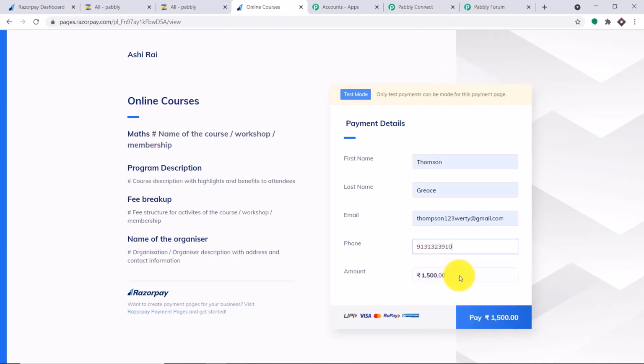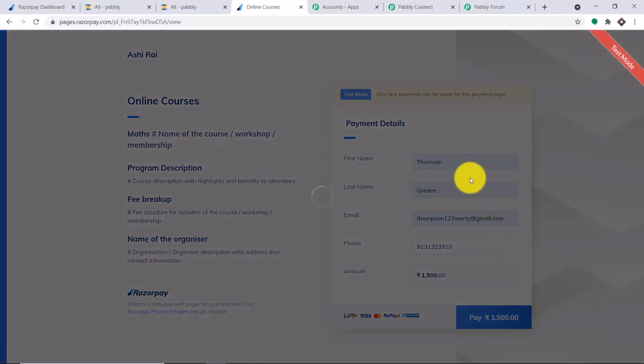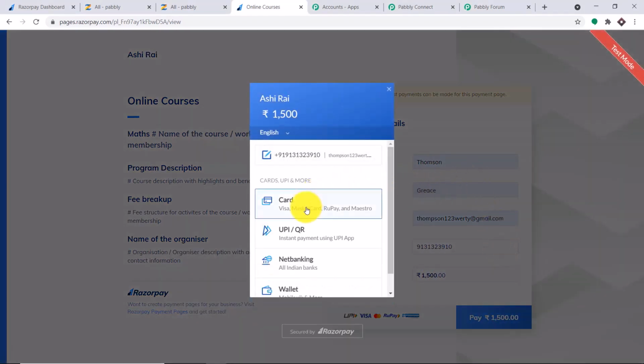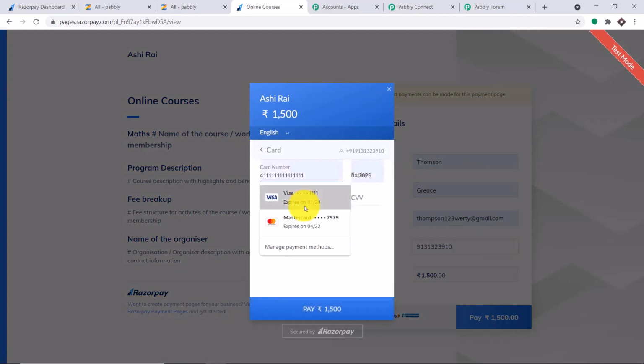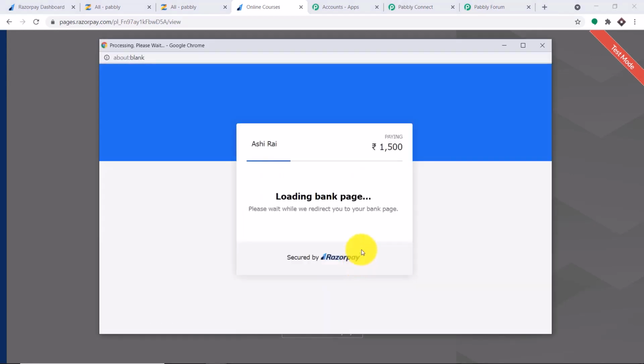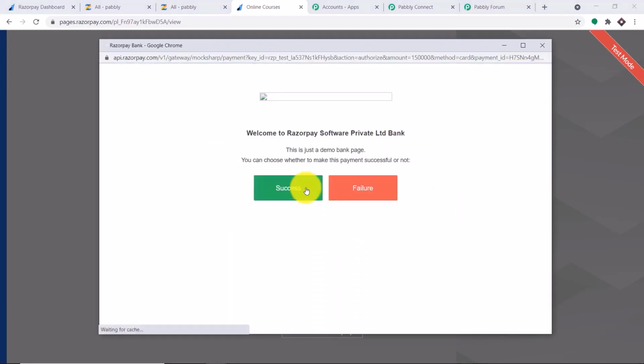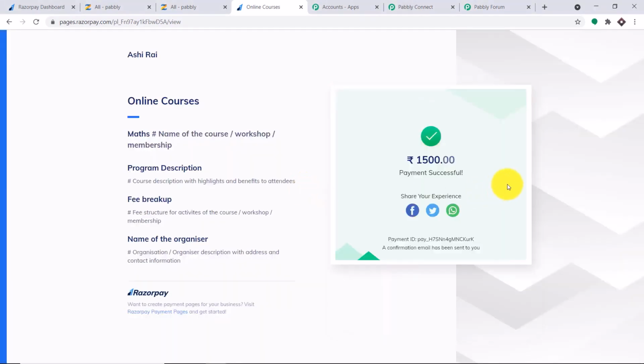And of course, he's paying the amount of 1,500 rupees. Okay, so I repeat again, this guy, Thompson Grease, is already present in my Zenler account. This is the email, this is the first name, this is the last name, this is the phone number, and this is the amount. Let me click on pay. Okay, so the payment is getting made and I'm going with the card. So these are the card details. Let me enter the CVV. Let me click on pay. Let me skip saving the card. Okay, so the authorization is successful. So the payment is successful. The payment of 1,500 rupees has been made.